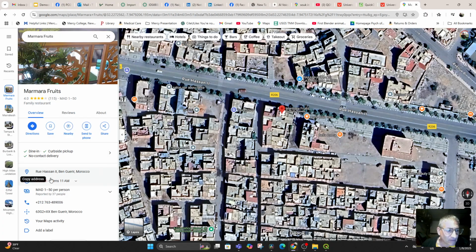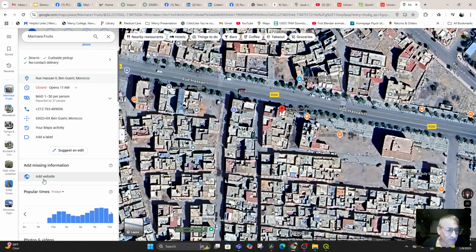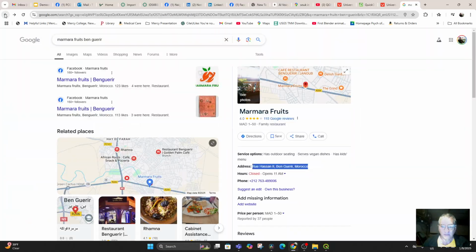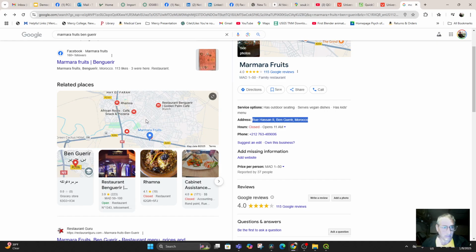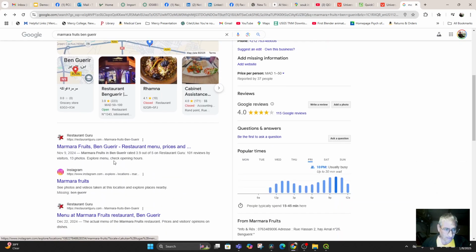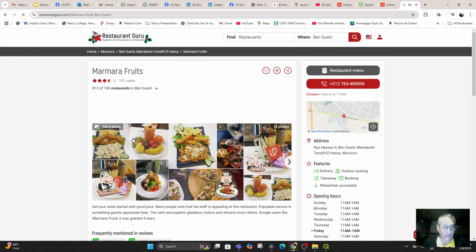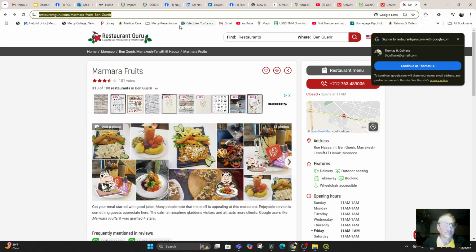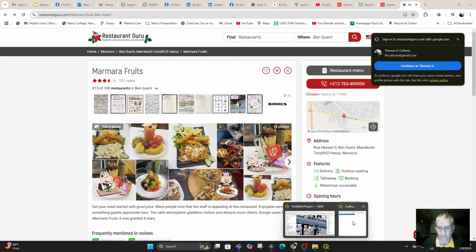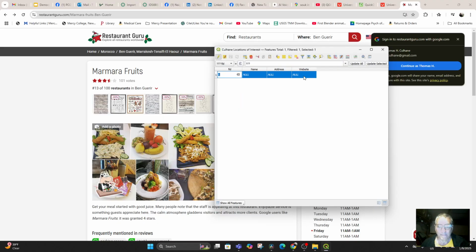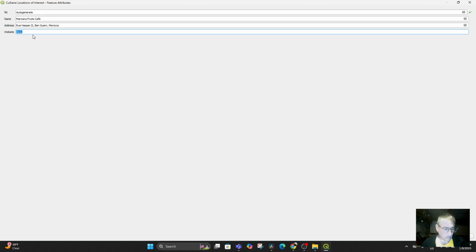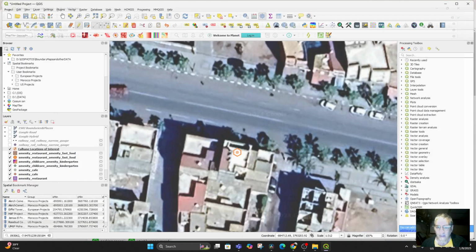does it have a website? Add website. So there is no website for Marmara Fruits that we can find, unless, nope. But it does have a Facebook, and it's listed in Restaurant Guru. So let's take the Restaurant Guru address, and let's put that in our attribute table under, here under website, and say OK.